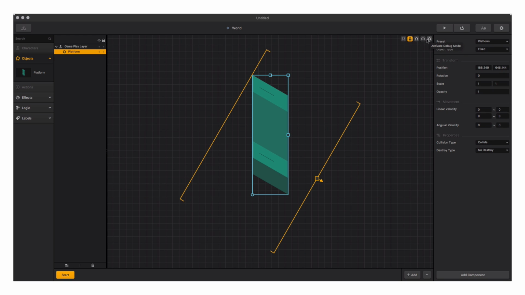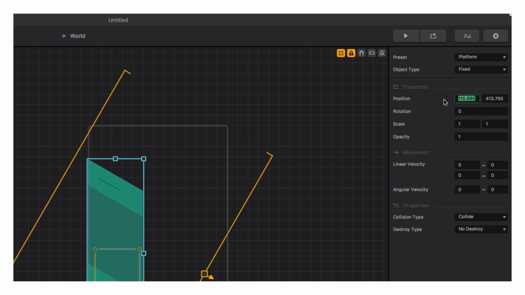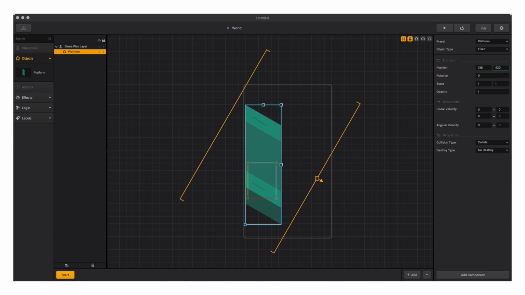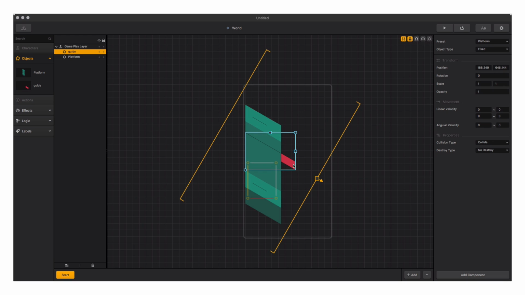So the first thing is, let's get our platform aligned to the left side of our screen using the soft white device guide. 135 on the x-axis and 420 on the y-axis will work perfectly unless you made your platforms differently than I did in part 2. We need to get our collision shape set up correctly for our platform. So let's drag in our guide we made in part 2 and drop it on the object option.